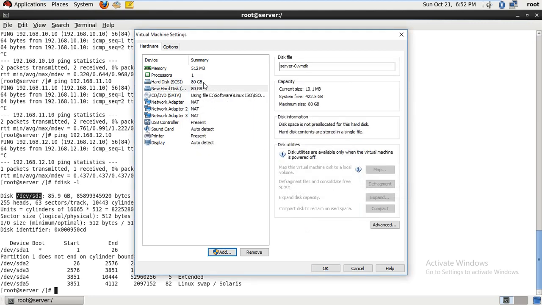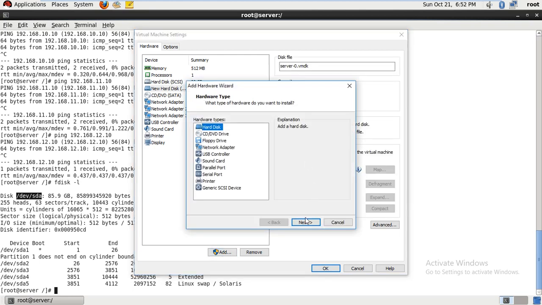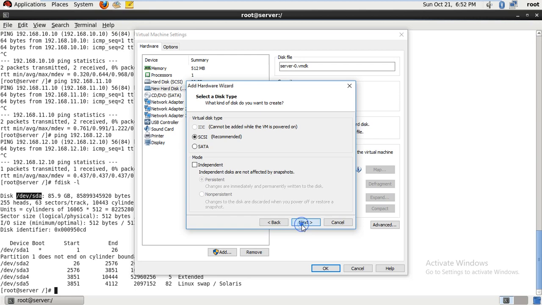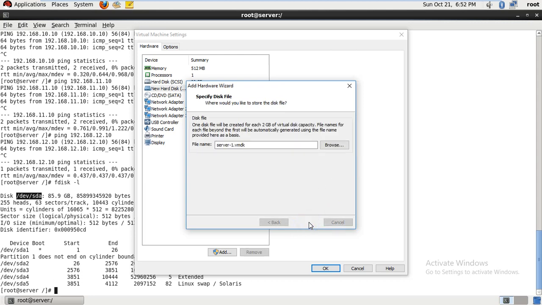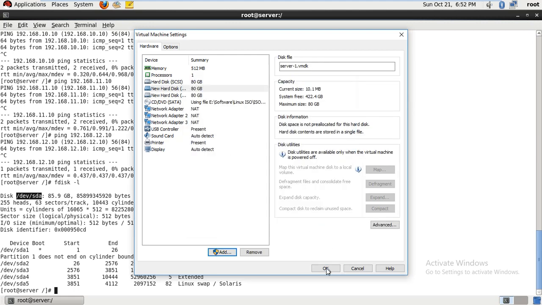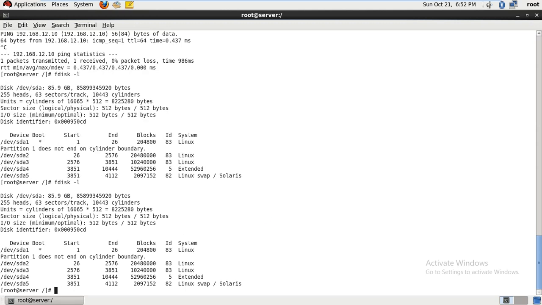My one more disk has been added here. I want to add one more, right? This is the requirement. So next, store virtual disk, then I want to give 80 GB and then click Next, then Finish. So I have three disks here, right? And then click OK. But it will not show here. If you execute fdisk -l, it will not show. We need to scan it, then only it will show, right?